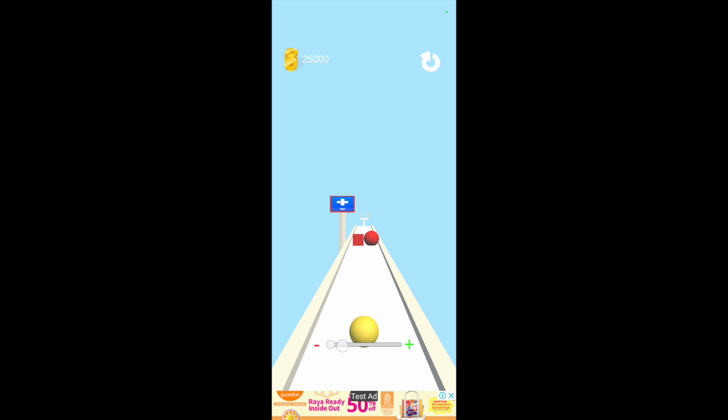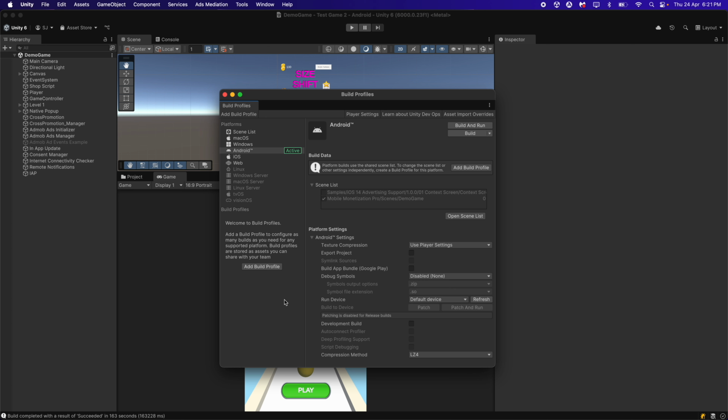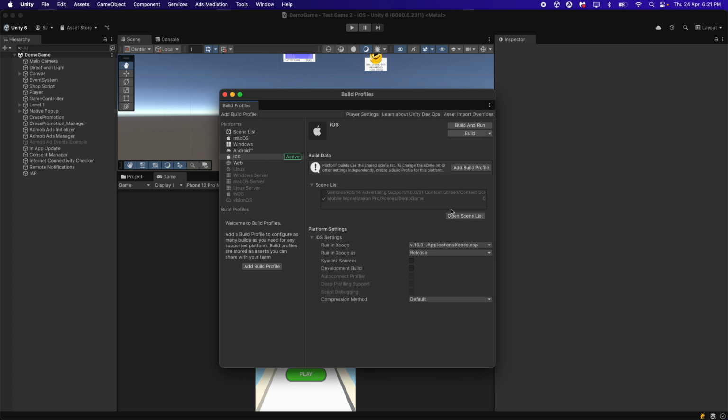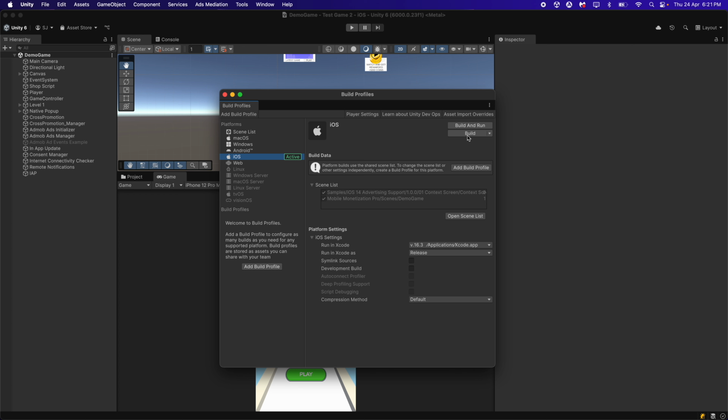So the subscription cancellation is also working. So after we finished testing on the Android, now let's test it on the iOS. Click on the iOS and click on the switch platform. And after this, click on the open scene list and make sure to add your app tracking transparency scene over here. And then you can just click on the build to build it on the iOS.